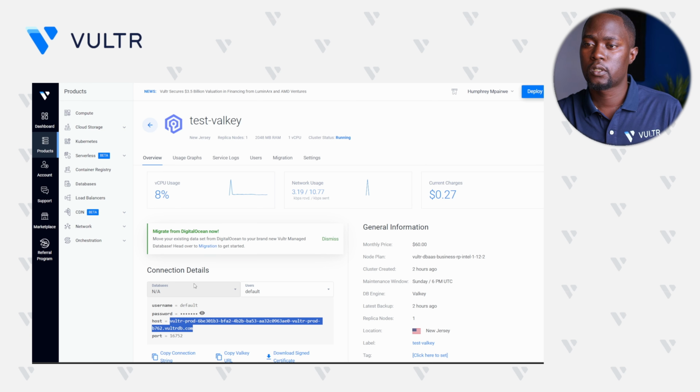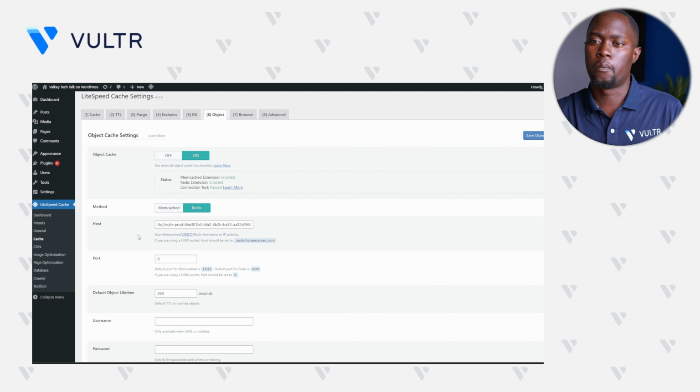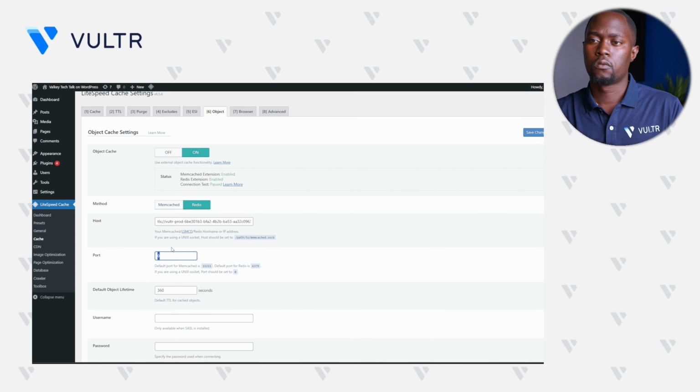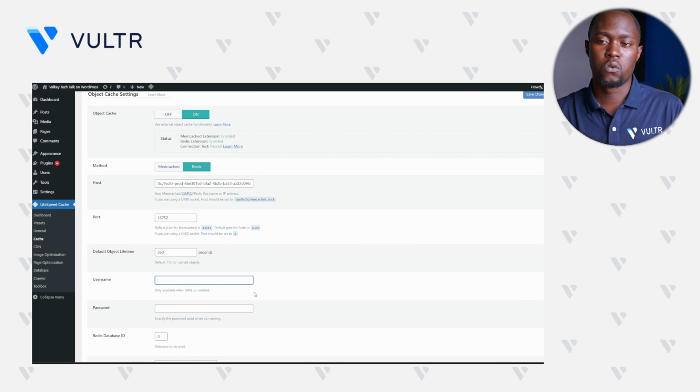So to proceed forward, you can see that we have another field for port. In this case, let's copy the port in our Vultr Managed Databases for Valkey. So the port is 16752. Let's paste in the port right here. And now you can see that we have some values here that are very important to be filled in.